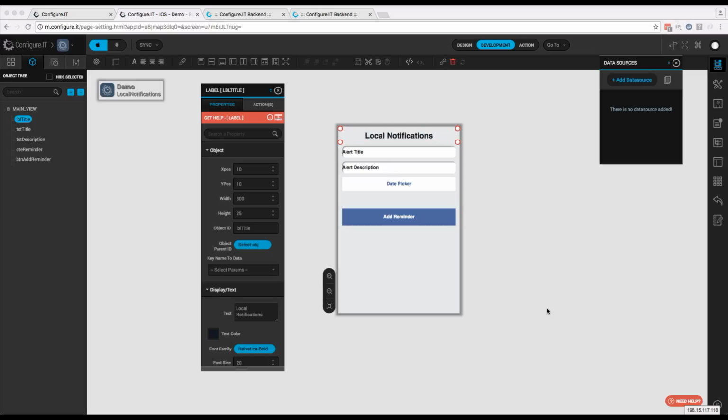Now this brings up an important point. In Configure.IT, there's actually two different database types. One is the MySQL database, which is the remote database that is stored on a server, and the second is the SQLite database, which is actually stored on the device within the app. Now to use local notifications, again, we have to use the SQLite database. The fundamentals of setting up tables and APIs are pretty much the same. We just have to go to a different part of the back end.